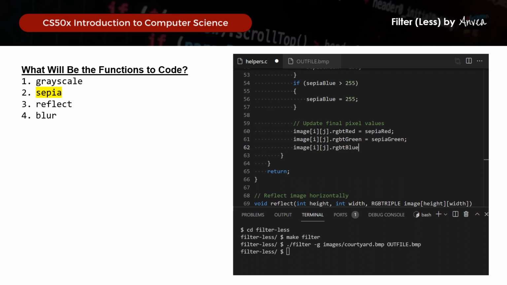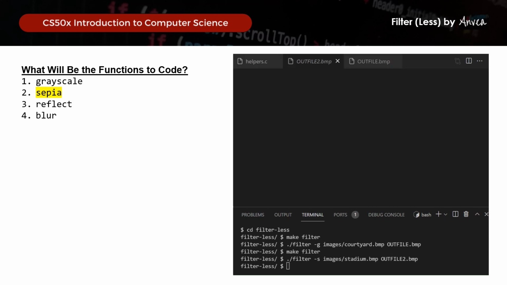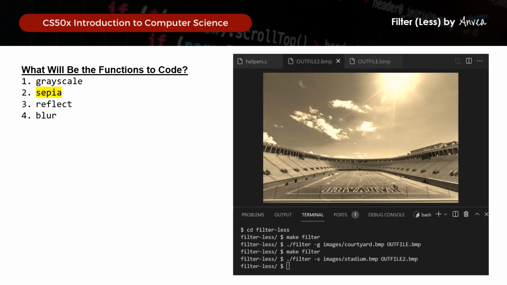Okay, so remember to hit Ctrl S to save this program before you make filter. So let's try it out. It compiled. So now let's apply this to one of the images in the folder that we have. I'll name it outfile2. Now when I open it, we hope to see a sepia image, and there you go. So this is how the sepia filter works.